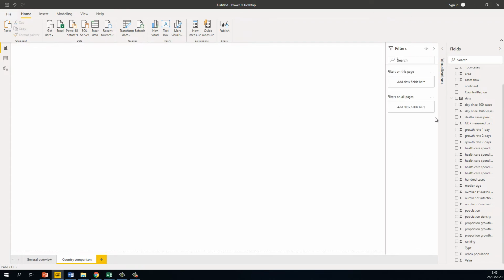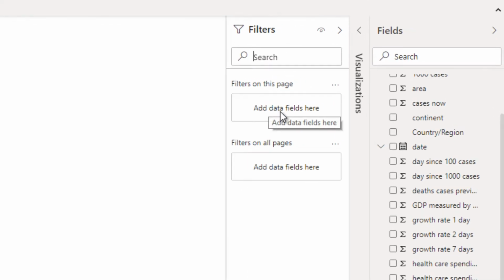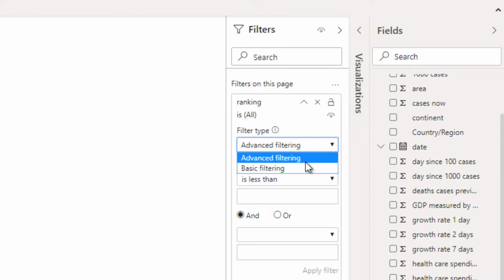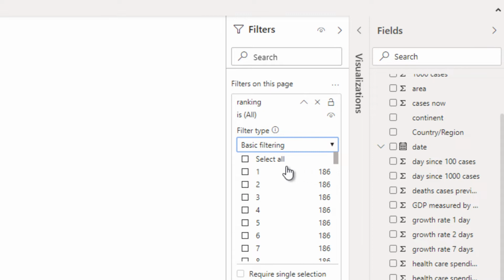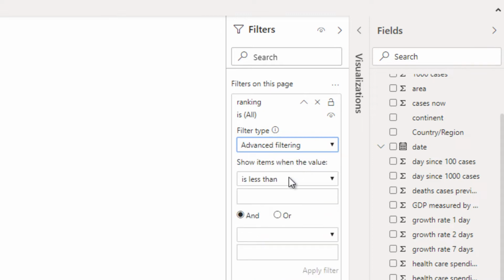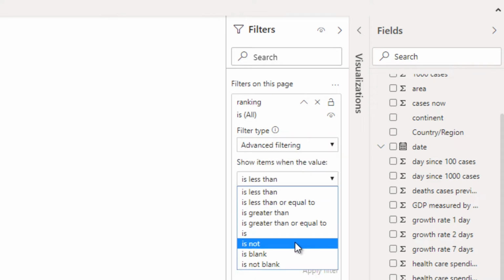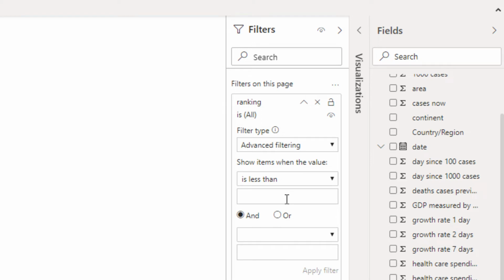Go to filters, and here we want to add the filters on an entire page. So first of all, go to ranking, drag and drop the filters on this page here. We only want to display on this entire page, for all the visuals here, values with ranking, thus countries with a ranking that is less than 51, so the top 50. And apply the filter. Click on apply filter.